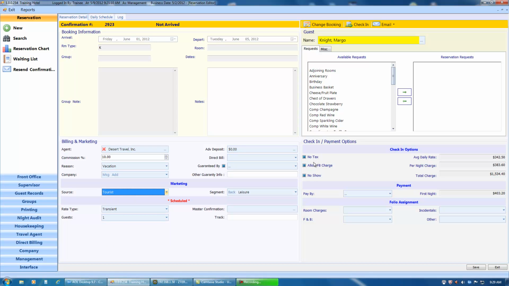You can assign a no tax, allow food and beverage charges or not. No show is for check-in as a no-show purposes. And you can also assign folio numbers, preset those in case the guest is paying. You want to have a separate folio for room charges or food and beverage or any of those charges here.